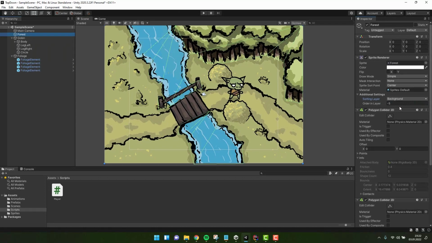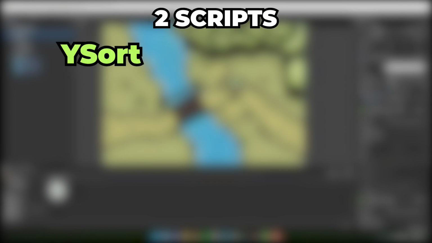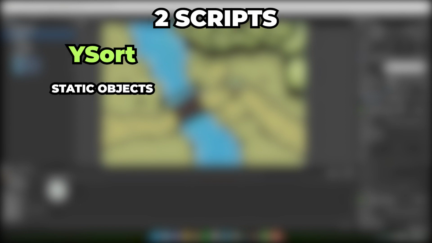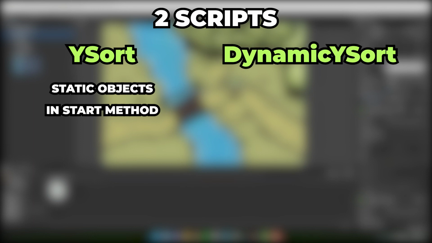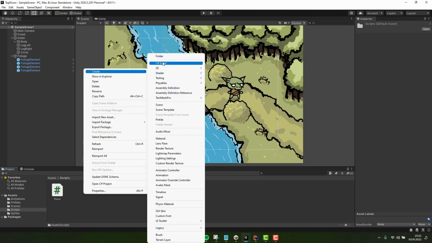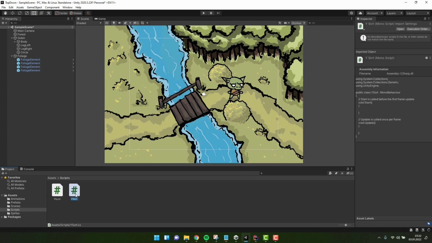Now, for all the items that need to be sorted, we need to create a script. Actually, two scripts. First one to order all of the static items, only once when they are created, and then second one that constantly updates the order in layer of the items that move. Let's start with the first script. Let's create it and call it YSort.